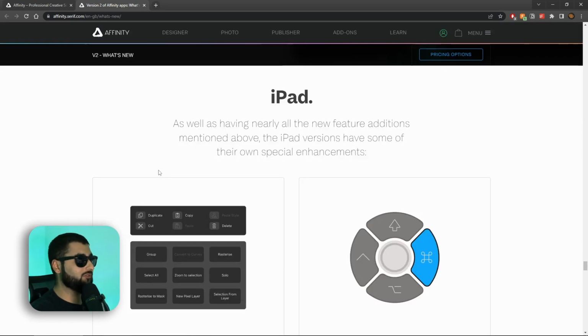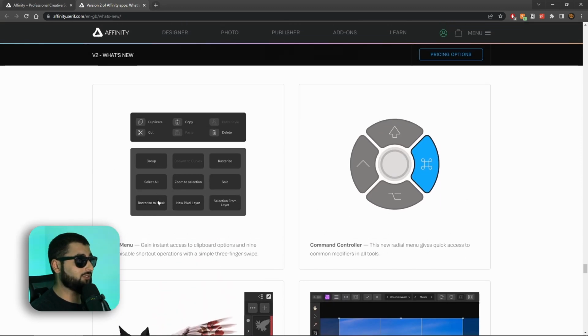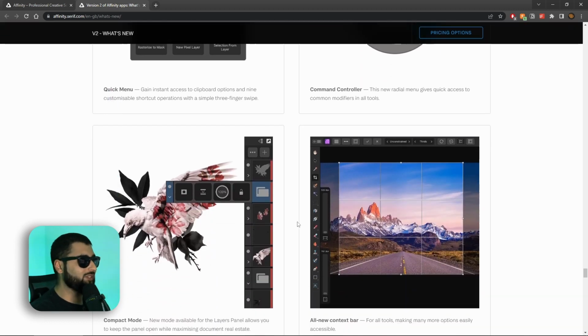But the iPad version itself has had updates as well. So you got yourself a quick menu, a command controller. They've really thought this through.